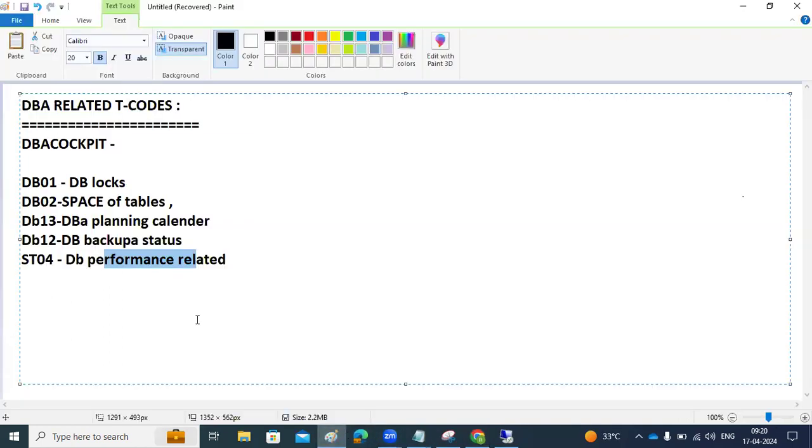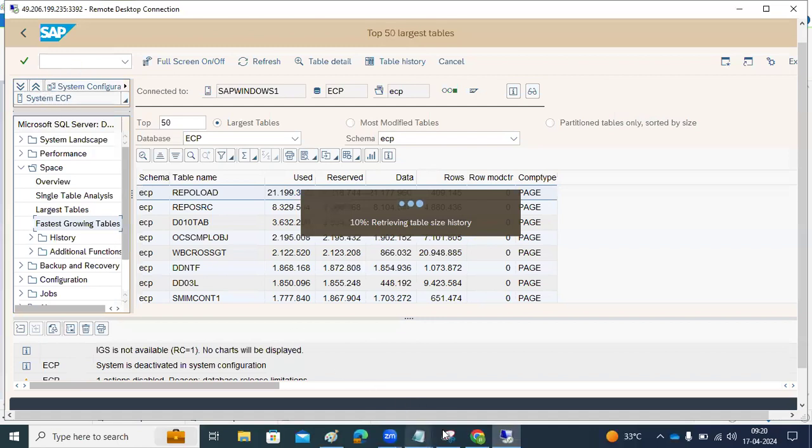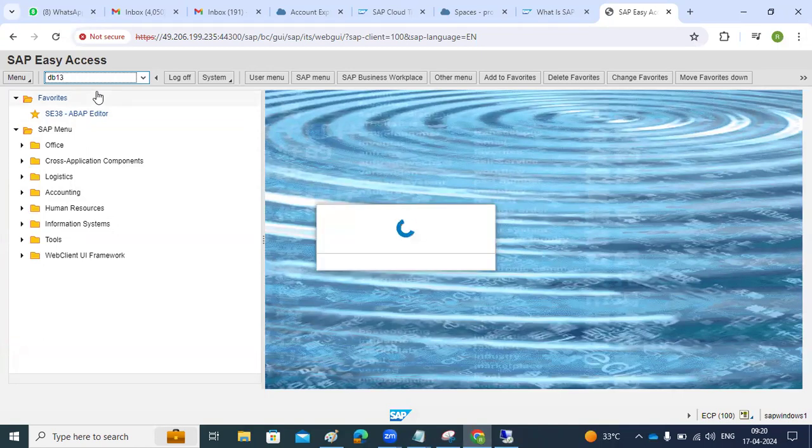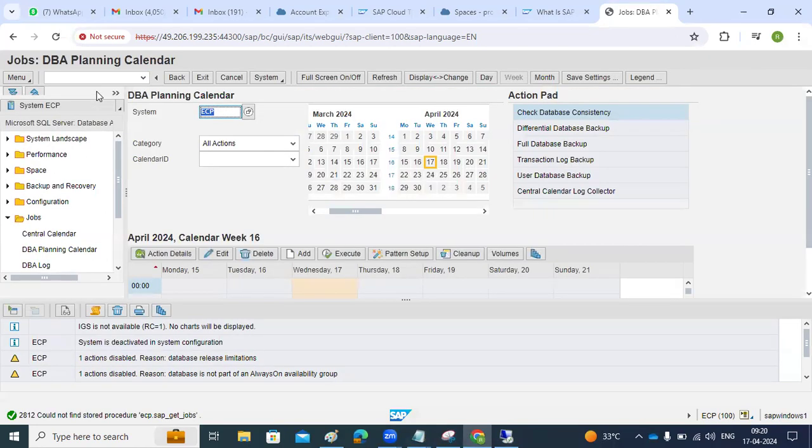Apart from that, DB13 is the DBA planning calendar. See here, you have got the planning calendar here, and you have got the plan here. Here we can plan things.